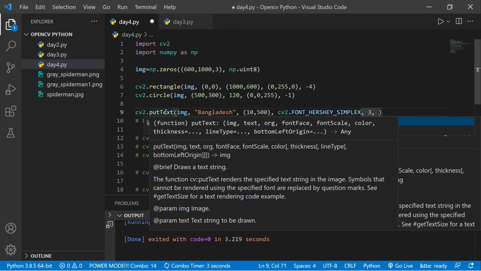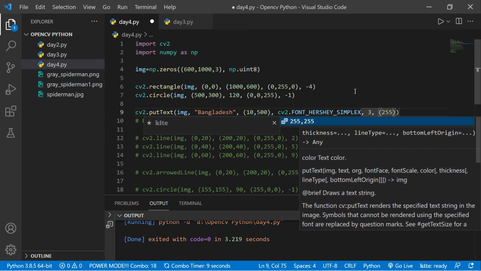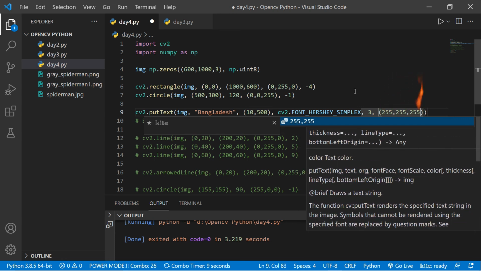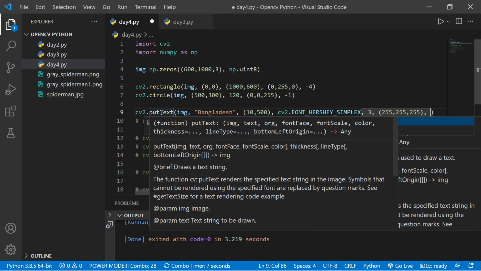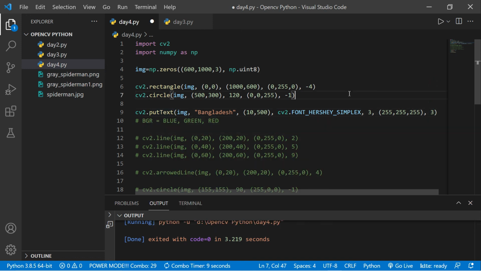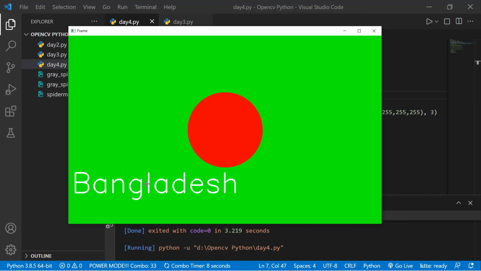The sixth one should be our color. Let's say white color is okay, 255, 255, 255. This one for the font scale is done. And the last one is called the thickness. So let's put the thickness as 3, save and run the code and see the output. You can see here Bangladesh has appeared here.